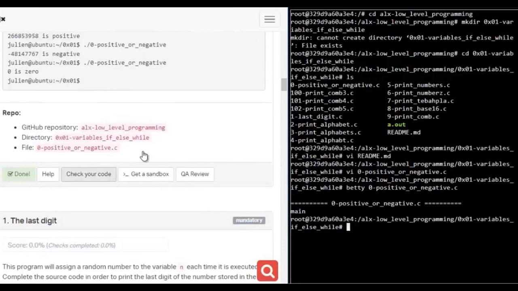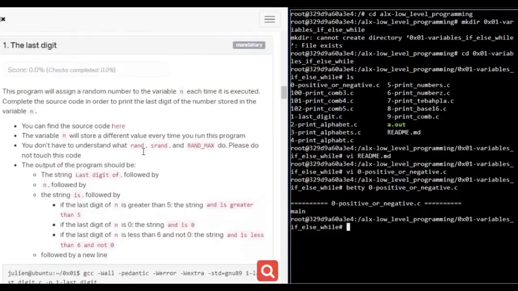Once you're done pushing to your GitHub, you come and hit your check code. Okay, come back to your task page and hit your check code, and it's going to give you all greens, and trust me, we just got that solved. So we go to the next one, which says last digit.